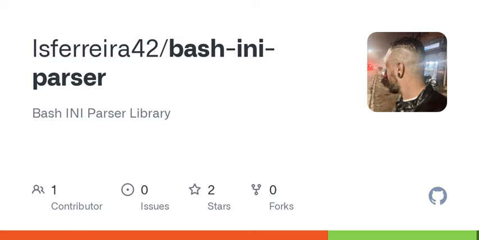If you're a developer looking to streamline your workflow with configuration files, definitely consider giving the bash-ini parser a shot.